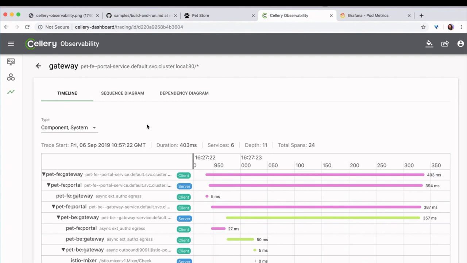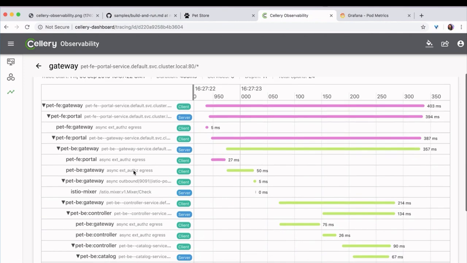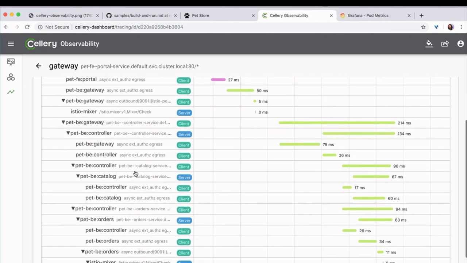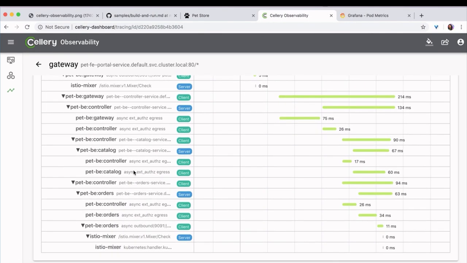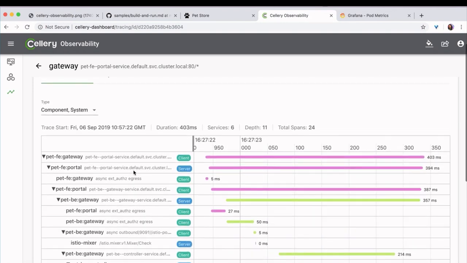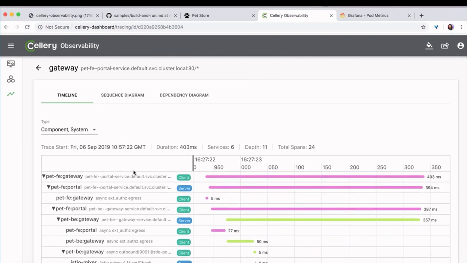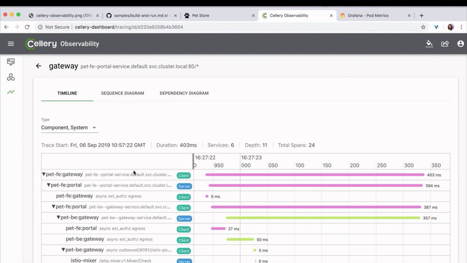The timeline view mainly focuses on the time that the request spent on a particular operation, and hence it is easy to find the most time-consuming component and operation. Also, there is an option in the timeline view to filter traces according to type, such as component and system. As you can see, the spans in a cell are grouped according to a cell color.